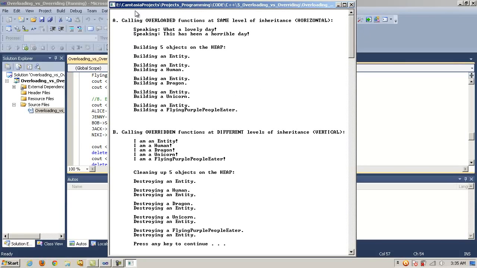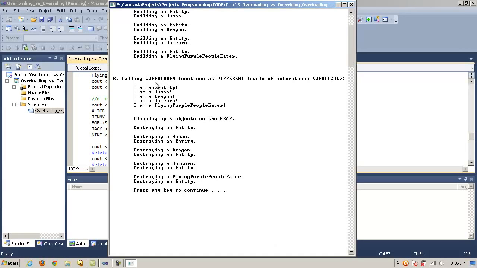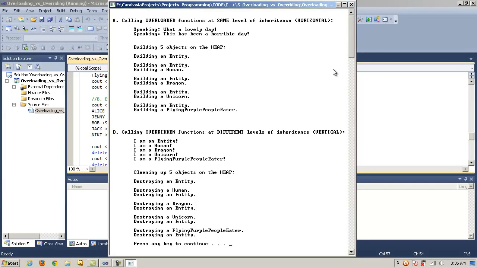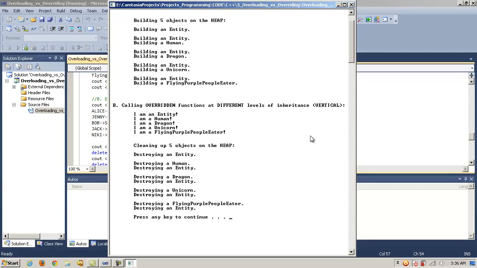And if I go through here, here's A, calling the overloaded functions at the same level of inheritance, and this is horizontal. So again, speaking, what a lovely day, and then speaking, this has been a horrible day. Now we're going to build our objects: we're building an entity, a human, a dragon, a unicorn, a flying purple people eater. So now we're going to call the overridden functions at different levels of inheritance, right? And instead of horizontal, this is vertical. And when we call the speak method, notice it says I'm an entity, a human, a dragon, a unicorn, or a flying purple people eater, respectively.